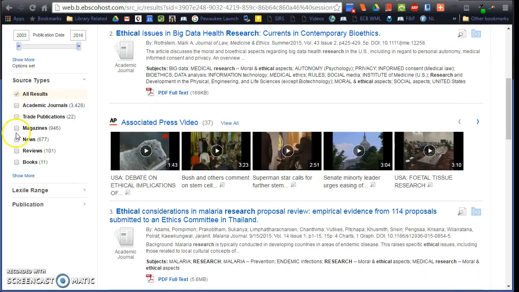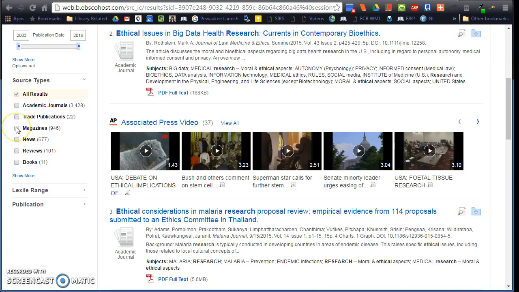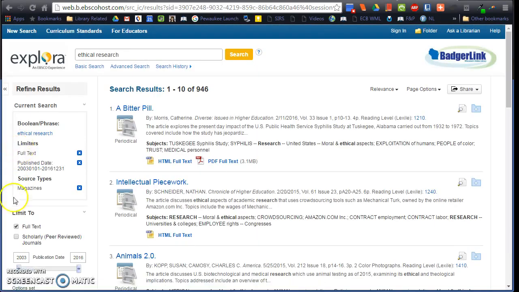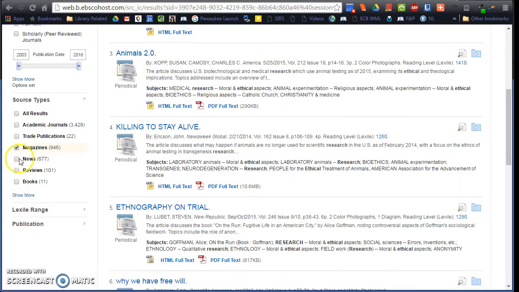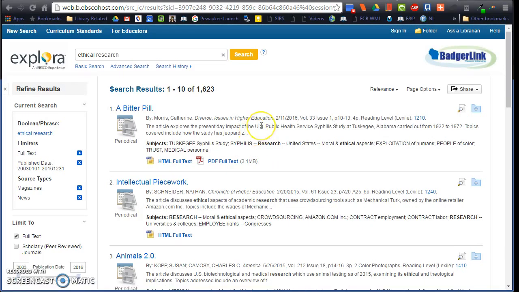The other thing you might want to do is, for this particular project, if you need a short article, you might limit it to, say, just magazines and also to newspapers. Then you'll probably get shorter articles, which I believe your teacher wants for this particular project.